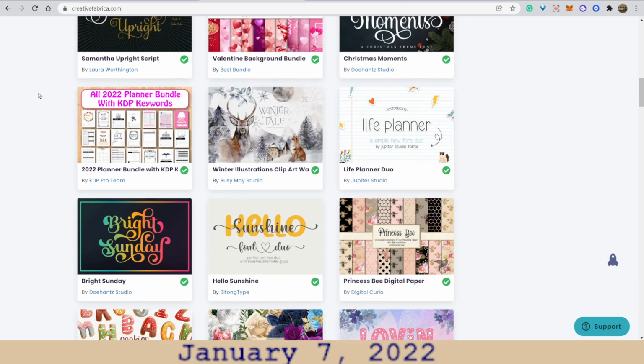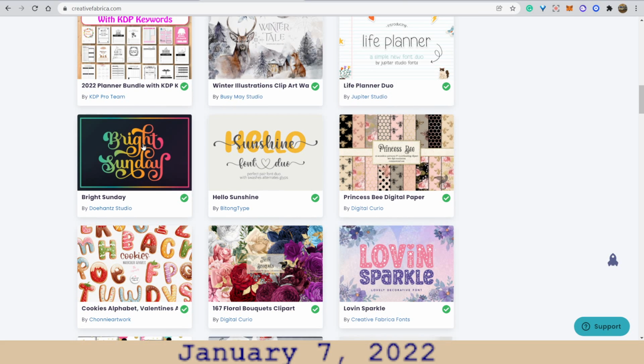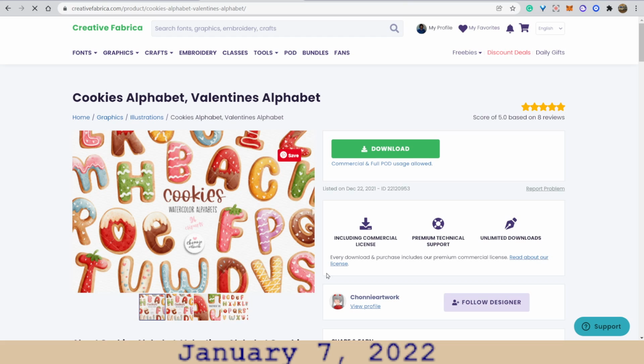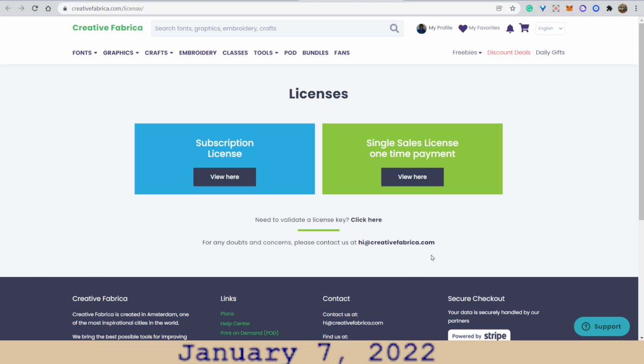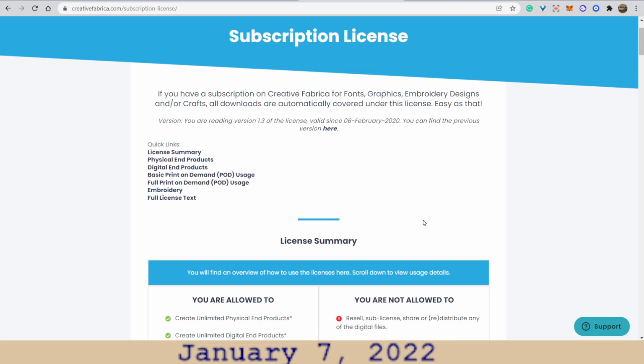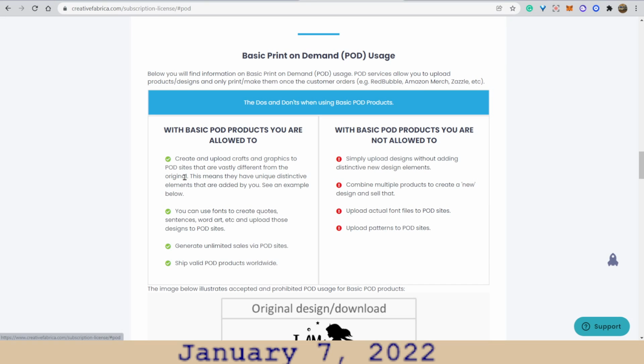So what I'm going to do, I can pick anything. We're going to pick this one. Doesn't matter what I pick. They're all going to be the same in reference to this information. So I'm going to go down here, subscription license. And I had already gone over the top area. And if you want to skip to a section, I believe you can click on one of these. So I'm going to click down to basic print on demand like this.